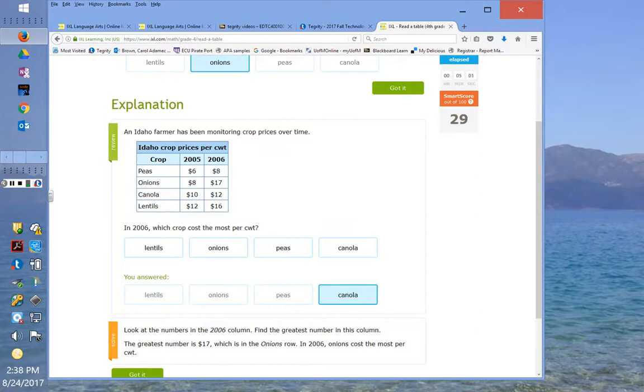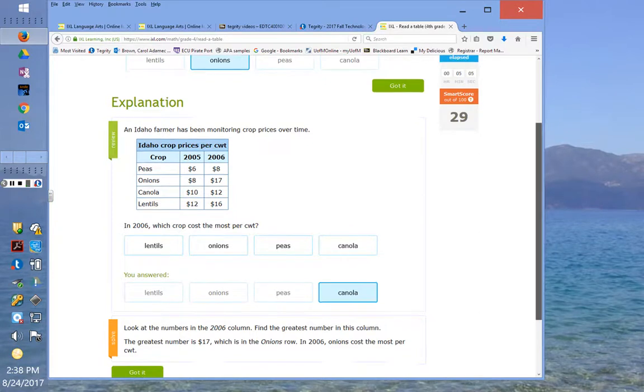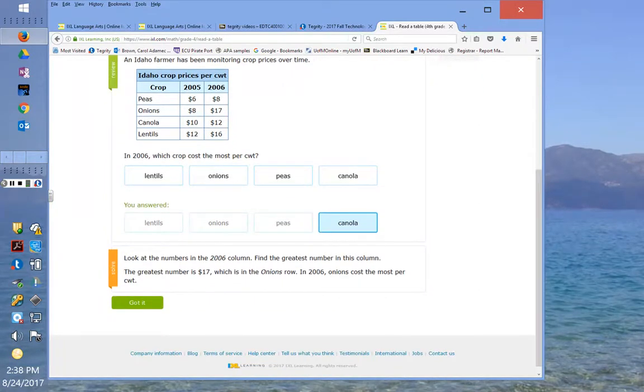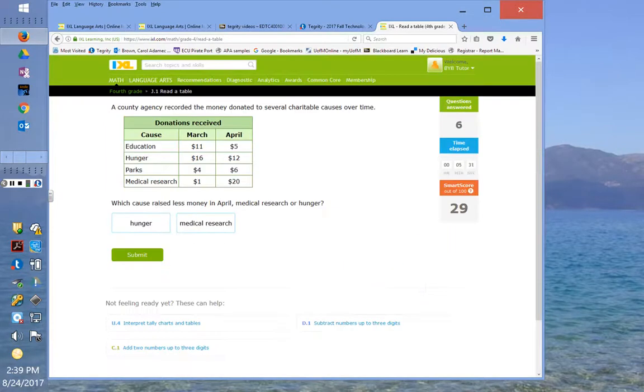And so you can go through the table with them and then explain how they missed the answer. And then the program itself gives an explanation for the solution. Look at the numbers in the 2006 column. So see, they can do this independently, but the thing is they won't. They'll rush past it, and that's why you all are so important for making sure they understand. After they do read the explanation, click Got It, and it immediately goes on to the next question.